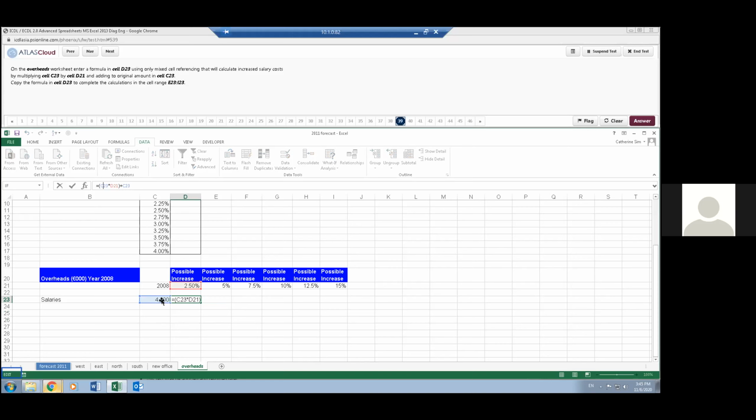First of all, you have to lock your C23, right? But because they say mixed referencing, only mixed referencing. So can I say that I want to lock column C? If you look at this one, for C, you have to lock column C. But you don't have to lock column D, right? Because if I lock column D, later I cannot multiply by 5, 7, and 10, and so forth. So all the C, I have to add in the dollar sign because I need column C to be locked.